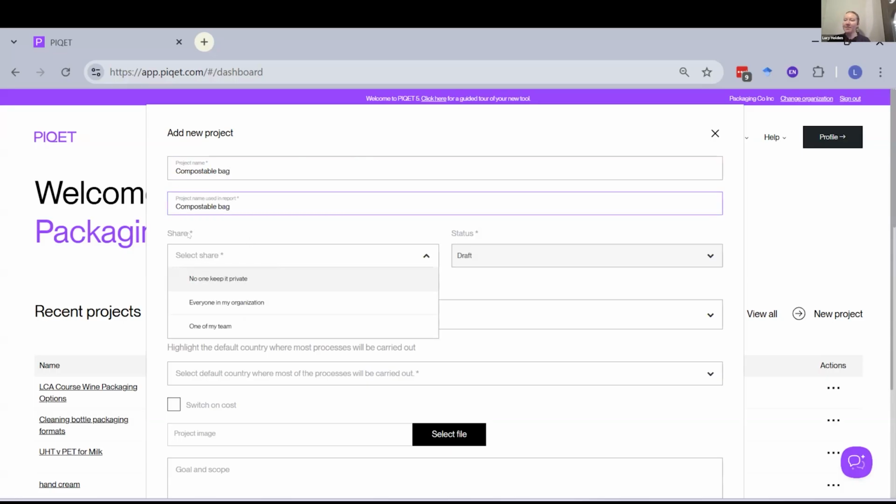Select the privacy. So this is just whether you want to be able to share this project with other people in your organization, specify 1 or 2 other people, or keep it private.